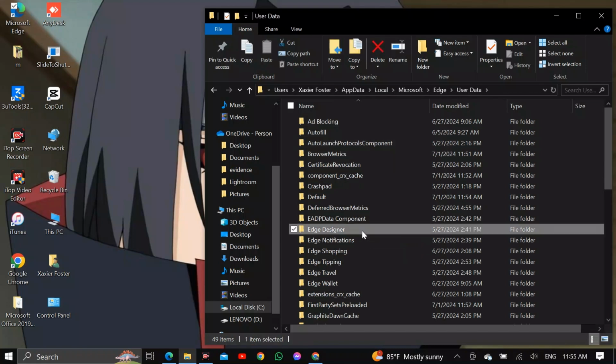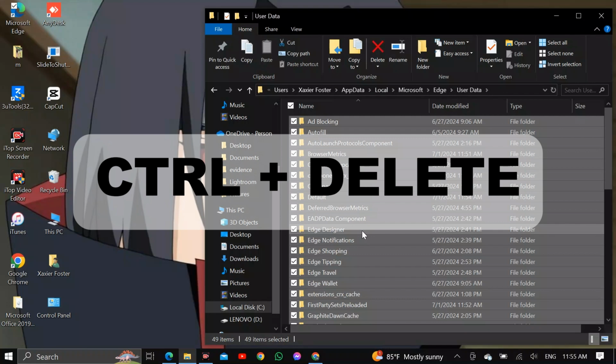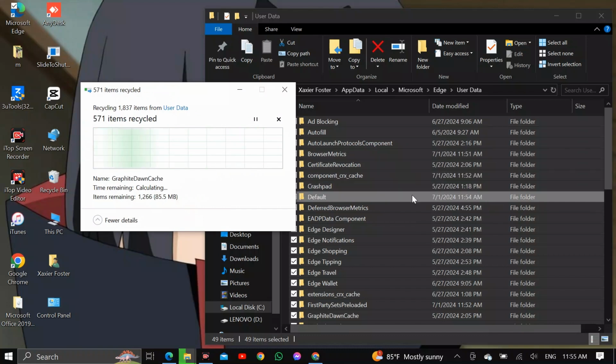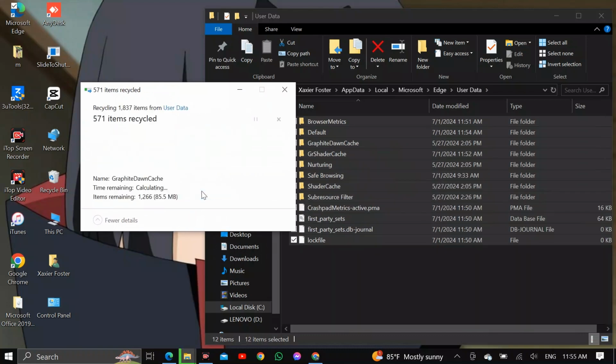Now select one folder, then press Ctrl+A to select all the files and folders inside. Then click the Delete button on your keyboard to delete the files and folders. And that's it, you've successfully reset Microsoft Edge.